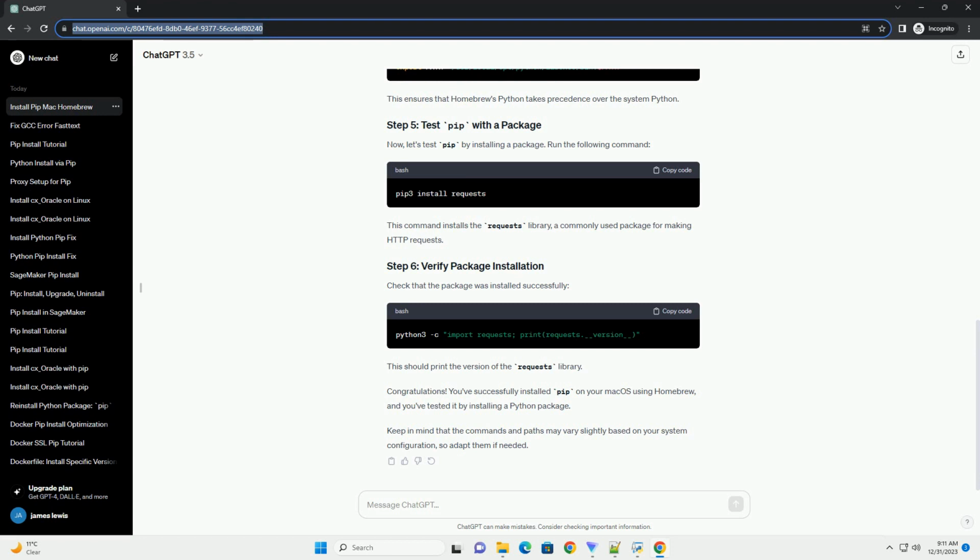Once the installation is complete, you can verify that Python and pip are installed correctly by checking their versions. This should display the installed Python version. This should display the installed pip version. You may want to ensure that the Homebrew installed Python is used by default. Add the following lines to your shell profile file, for example .bashrc or .zshrc. This ensures that Homebrew's Python takes precedence over the system Python.